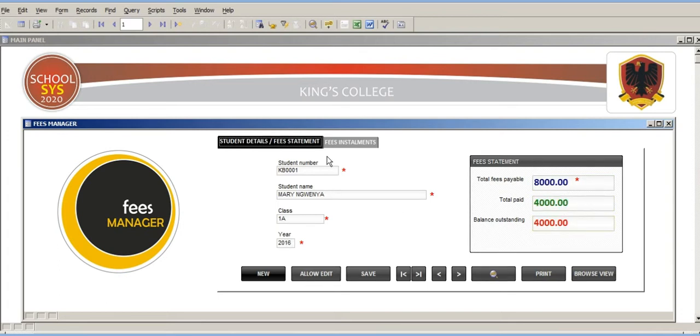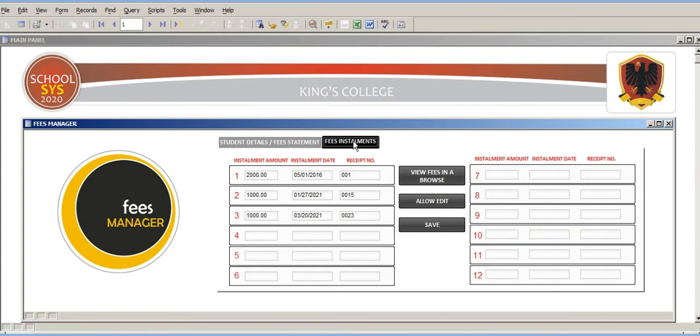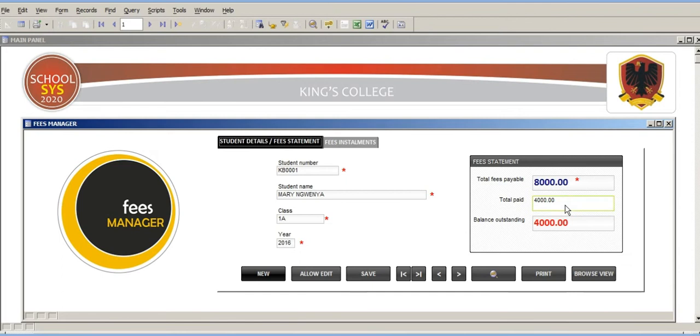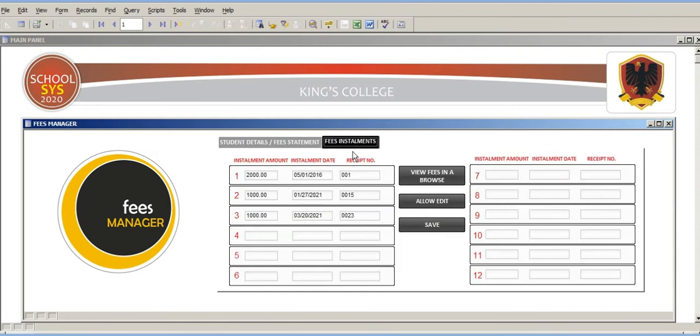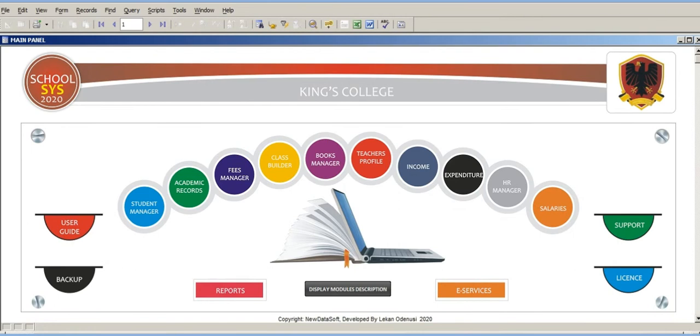And we can see that when we go to fees installment, you can see installment 1, 2 and 3, and when you sum them up you will come to this amount. So as the student continues to pay installments, the installments are entered and added by the system, and that is Fees Manager. When we come back, we will start again with class builder and go on.